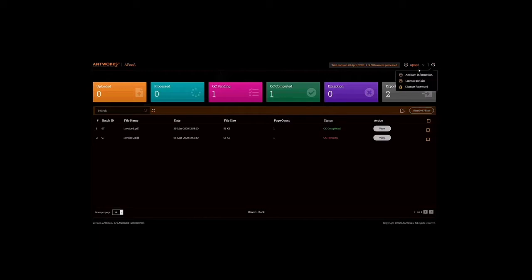On the top right corner is all the user-related information. There are 3 menus. 1, Account Information, which has our account information. 2, License Details, which shows the information related to our trial period, such as the trial start and end date, as well as the remaining number of invoices available to upload. And lastly, Change Password. This is where we can change a new password.